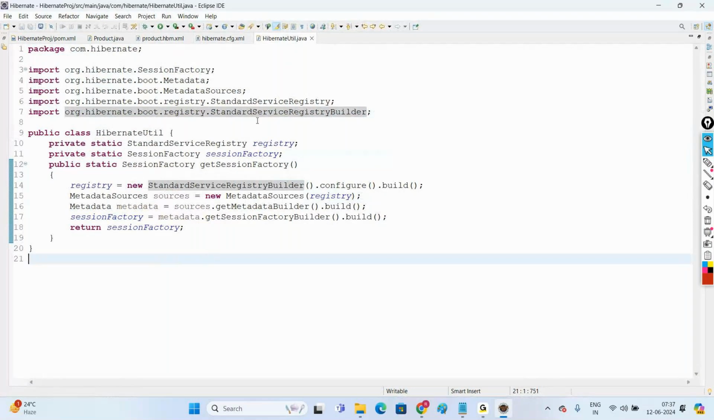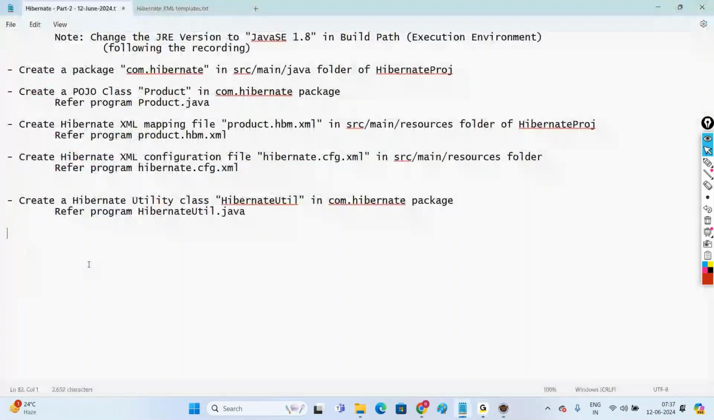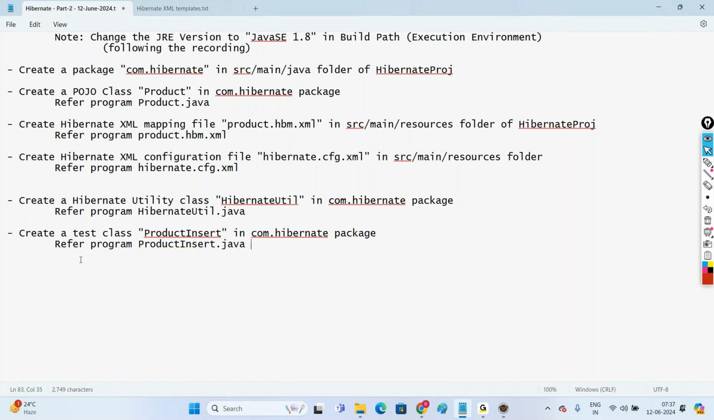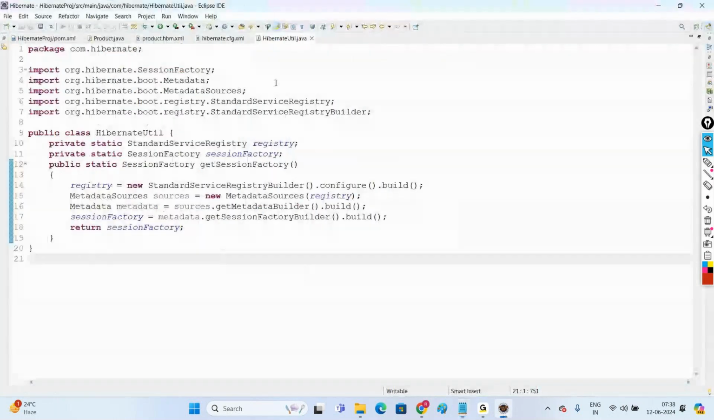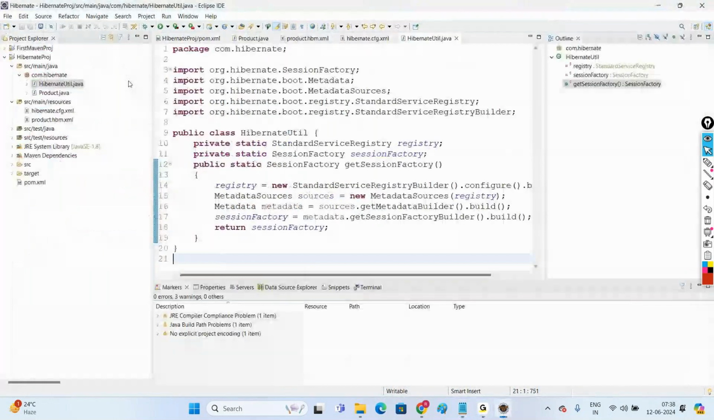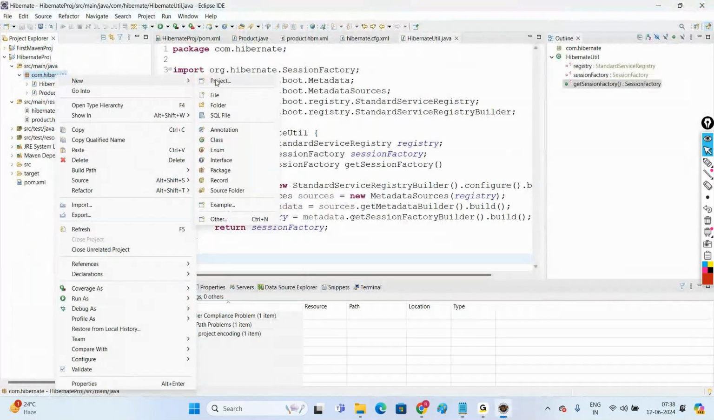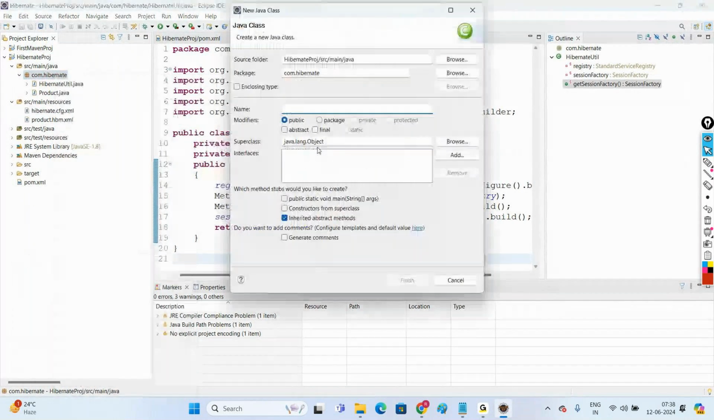Now the final step, let us create a test class. Create a test class ProductInsert in the com.hibernate package. This we need to try. Right click on the com.hibernate package and say new class, ProductInsert. Main method.